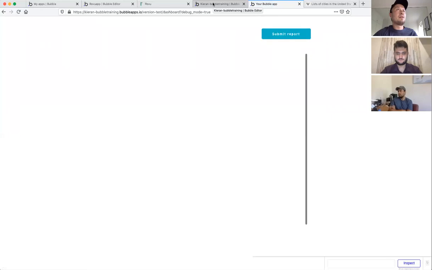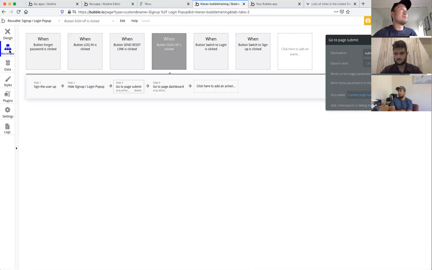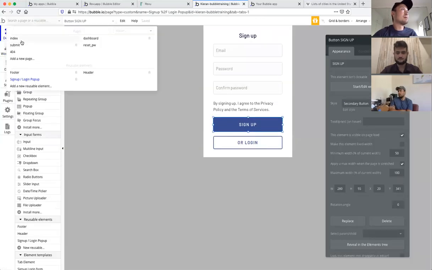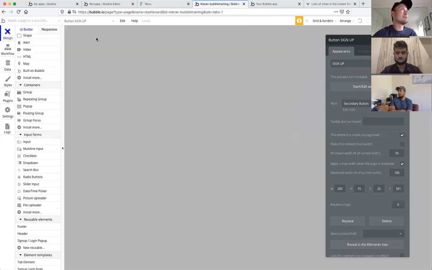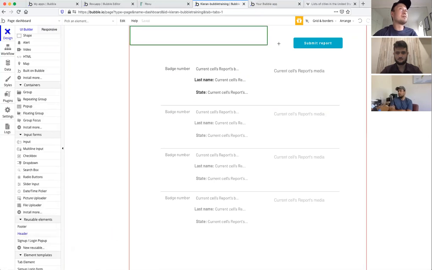And then they're on the dashboard. I think, am I signed in at the moment? Probably. Yeah. So one thing I didn't mention, but I probably should have, is one of the reusable elements is the header, and that has a button.